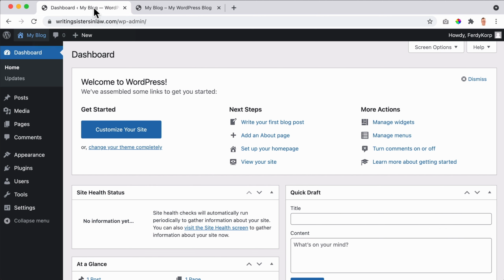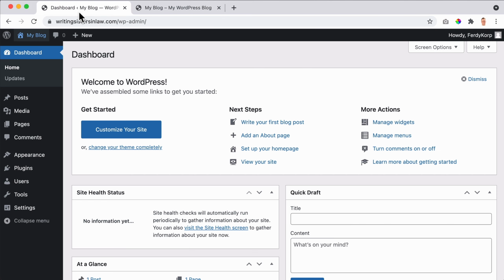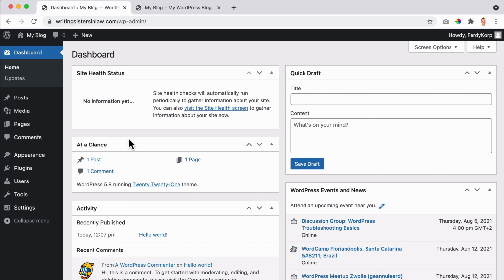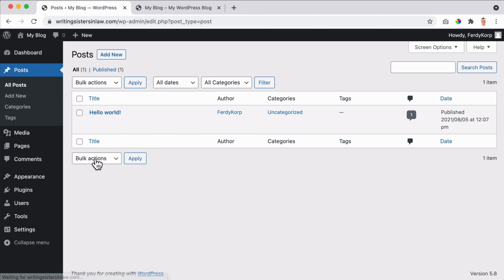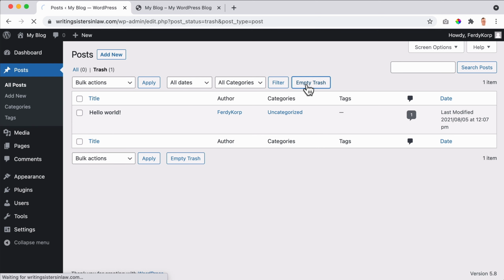So I like to work in a clean environment. What do I mean with that? I want to clean up this website and remove the things I don't need. Because over here, for instance, I see a blog post. I don't want it. I don't need it. So I will remove a few things. First, I dismiss this message. Then I go to all the posts by clicking here. And I want to remove this post. I want to bring it to the trash. Go to the trash and I empty the trash.